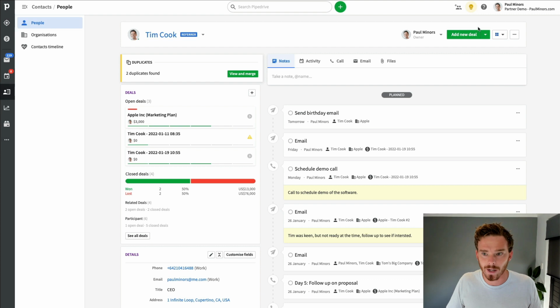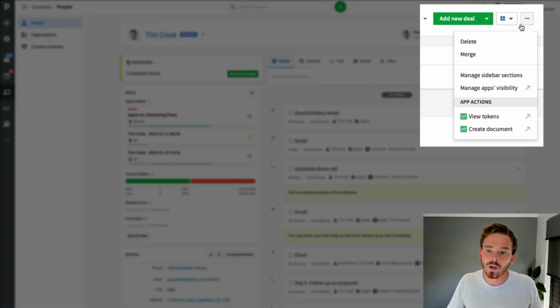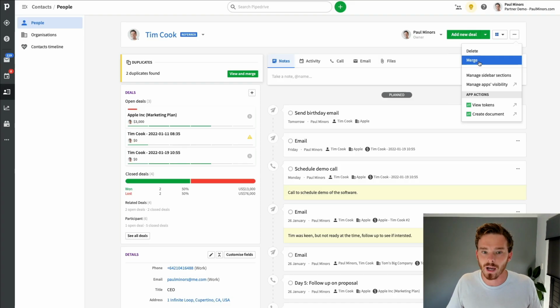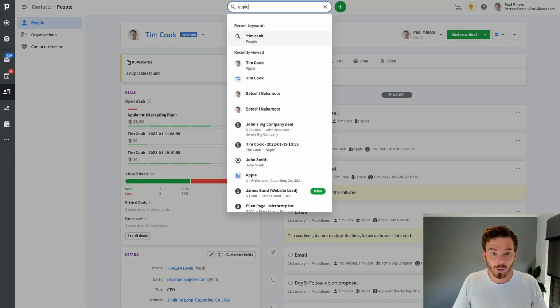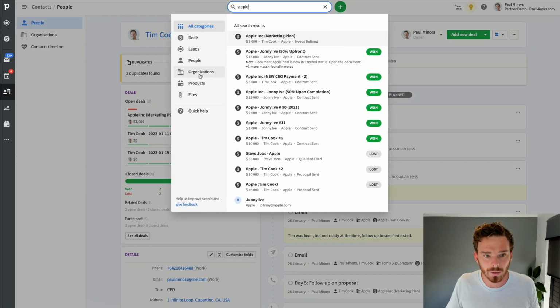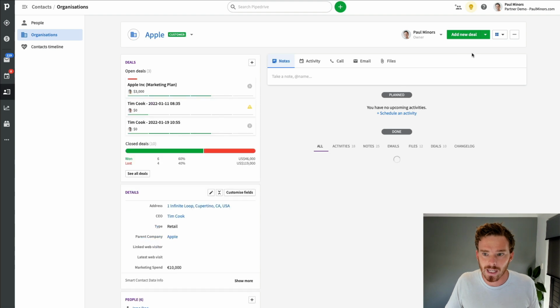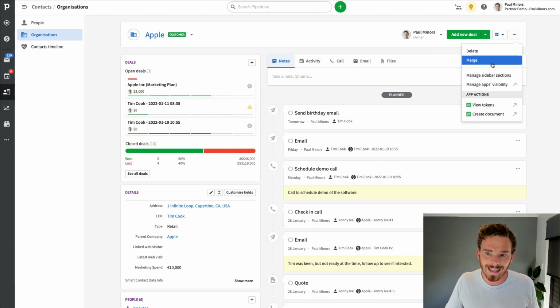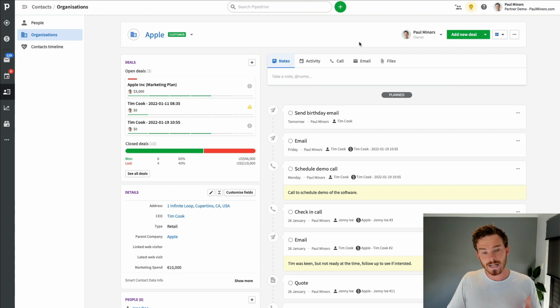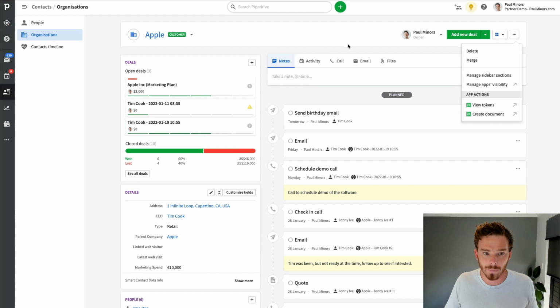Or the other thing that I can do is, on every contact, there is a merge option up here. Or if I'm on an organization as well, if I go to Apple, there we go. If I want to merge this organization, again, I have that option up here. So I can merge my contacts or my organizations at the contact or org level. I can use that merge option.